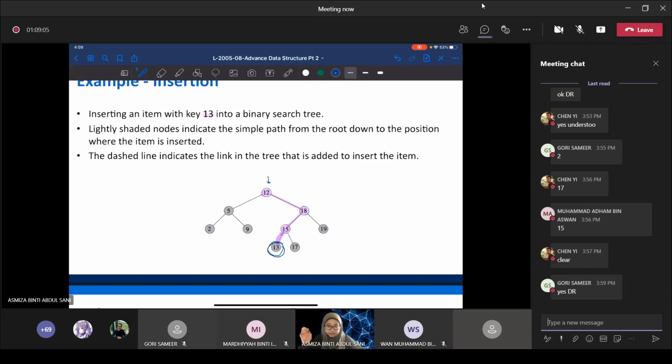All you have to do is compare and keep going until you find a node where the child is nil, the left child or the right child, depending on the value that you want to insert. So inserting an element into the BST is very straightforward.